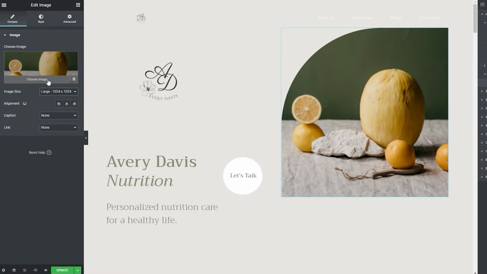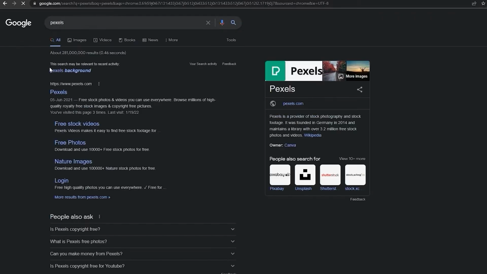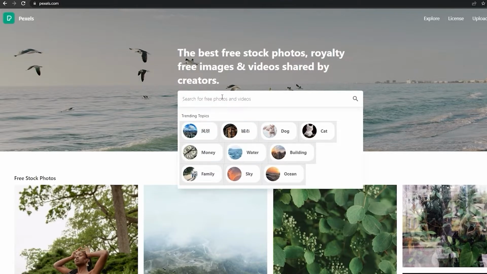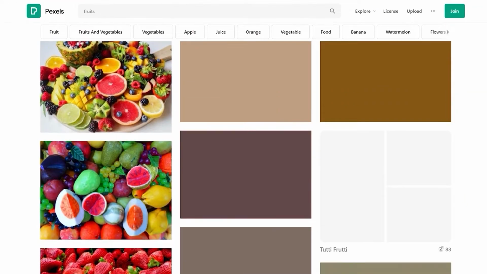But let's go ahead and click on this image. And now I want to upload a new image. So something related to this, right? So what we'll do is I'll go over to this website called pexels.com. Pexels.com provides you with free photos and videos that you can use, and you won't get any copyright strikes or anything like that. Now, since it was a picture of lemon, I'll just simply search for fruits, and over here we will have a bunch of different images to choose from.